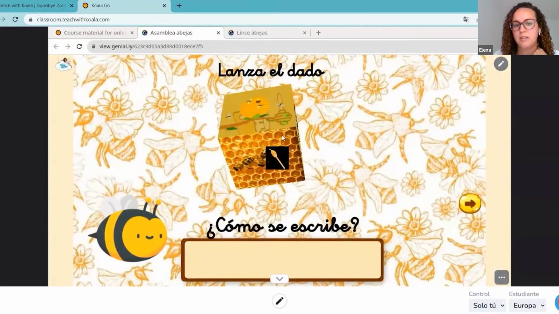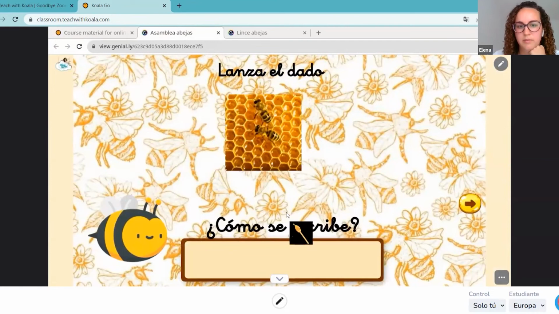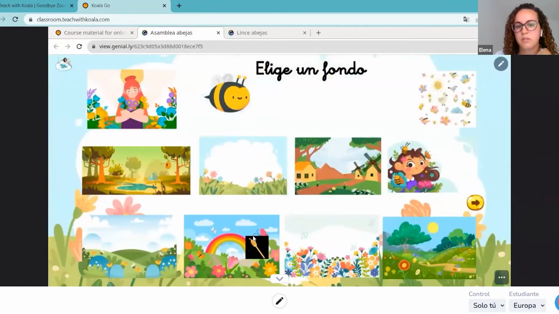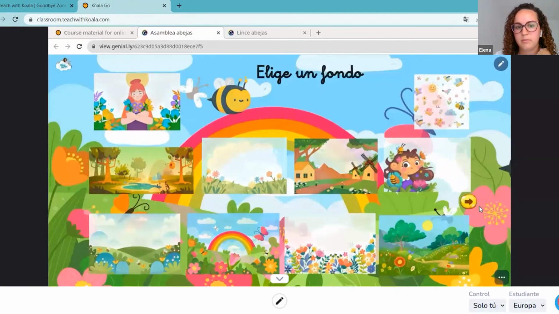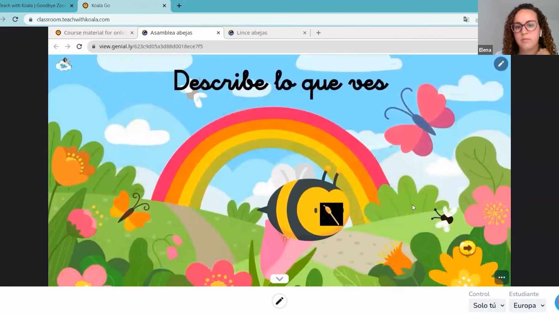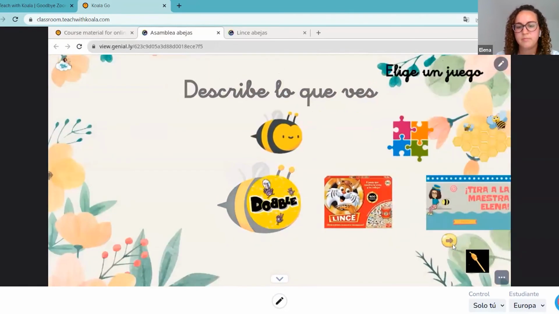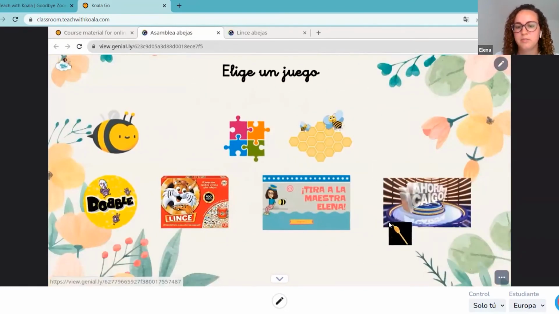Here you write the name of the picture, and here you have to choose a background, and then you have to describe. And you can move the bee. And here are all the games that I made. And this is all. Oh, wow.